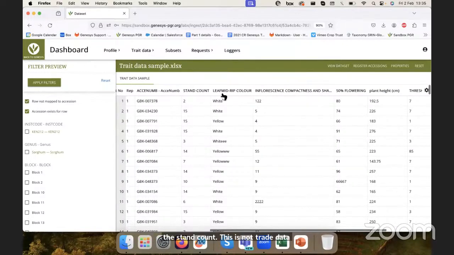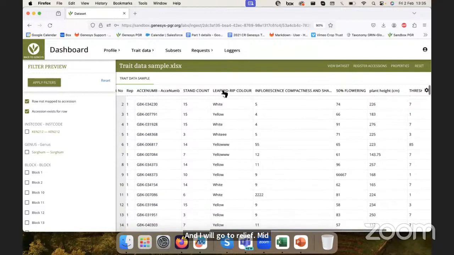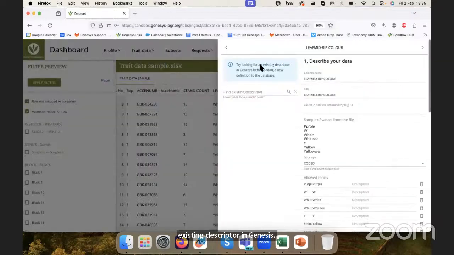And I will go to leaf mid-rib color. So I want to map this one to an existing descriptor in Genesys. So I click the column name here, and I will reopen this dialog box.